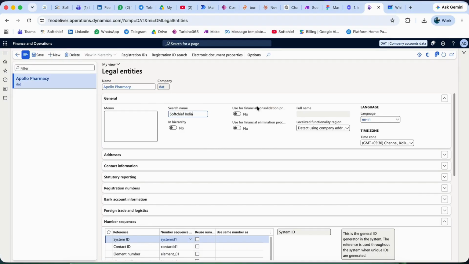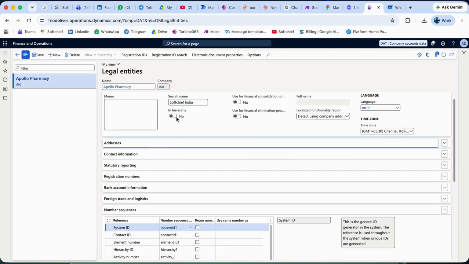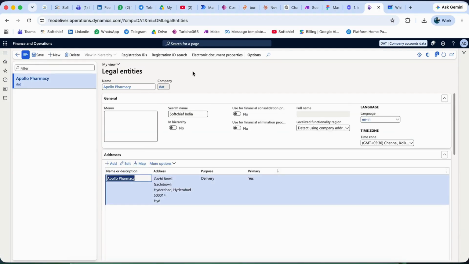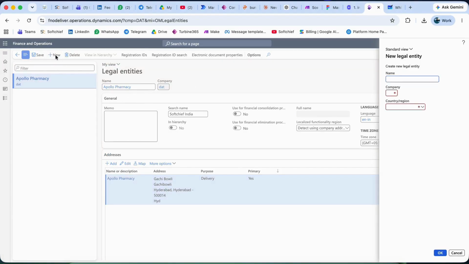And there are some general options you can enable here, right? Use for financial consolidation. If you want to enable this legal entity to combine all financial data of your subsidiary or child legal entities, you can also enable this. Okay, you can also use this legal entity for the financial elimination process. Okay, we'll discuss this in detail later on, but right now you just go creating a basic legal entity. You can create new, or if you want to edit, you can start with a brand new legal entity.